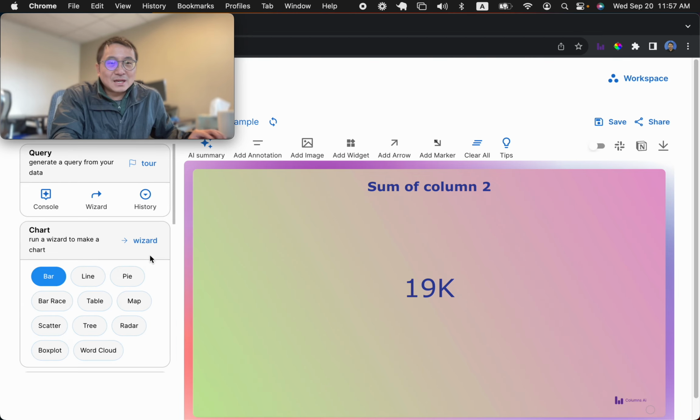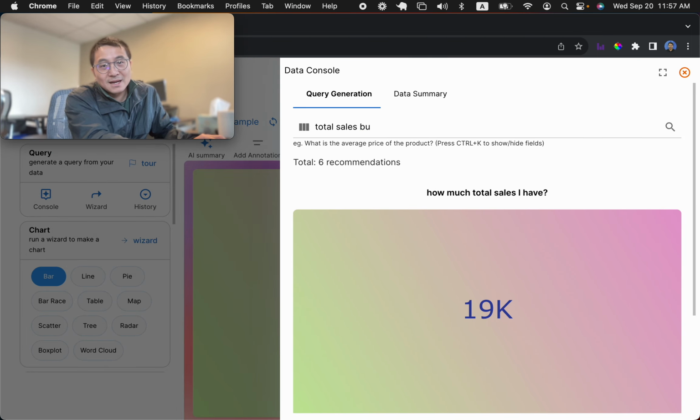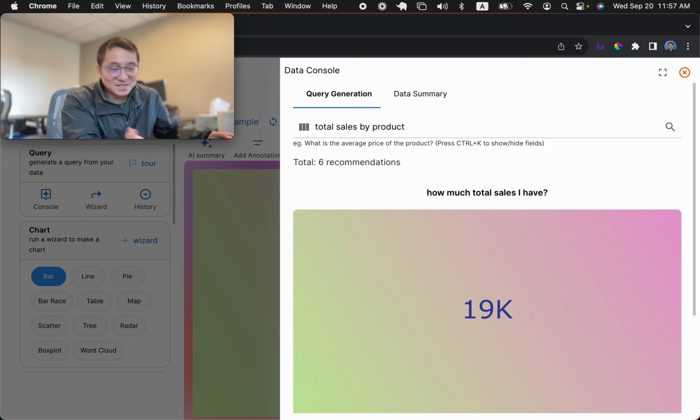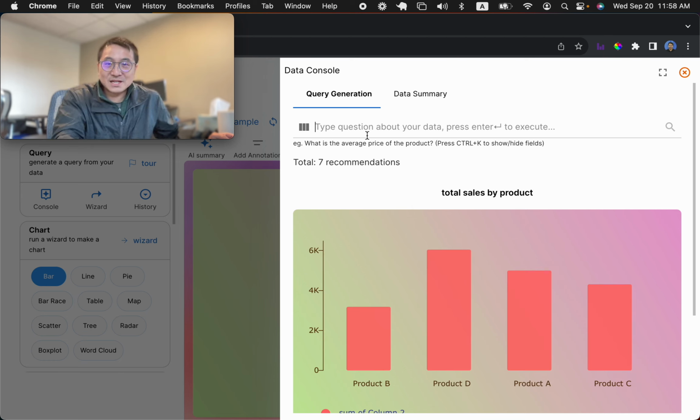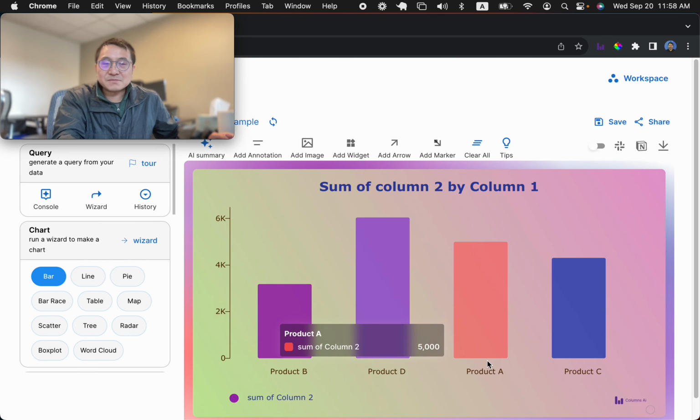So if we do an even more complicated query, for example, total sales by product, right? In my query, I only have sales and product. I don't have any physical column names like column 1, column 2, because they're meaningless. But this still works. Let's take a look. It tells you the total sales by each product and breaks it down. Now if I just apply this, you will see this is my new graph.